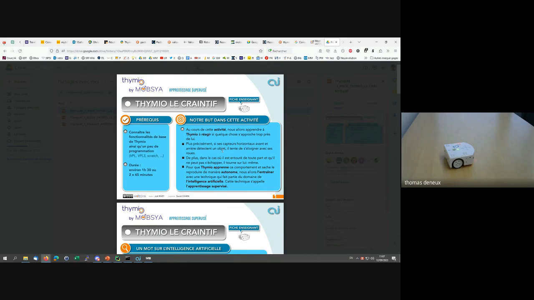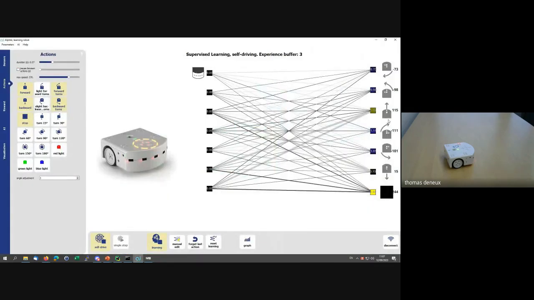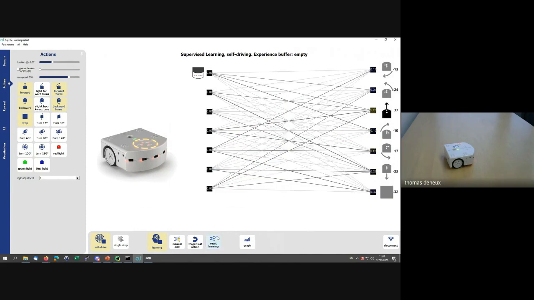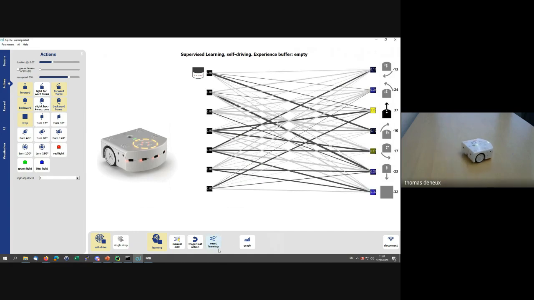I can go very fast because it is just the same activity that I did before, with only a very small change, which is that instead of following the hand, we will teach Thymio to escape my hand. He fears my hand. So let me reset learning. You see with this button, reset learning. And I will teach him to stay, do nothing if there is no input.